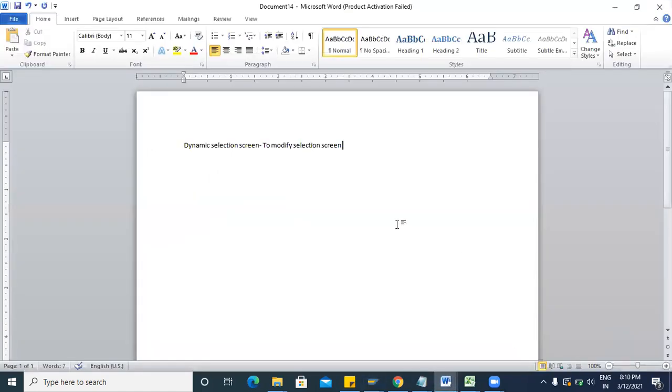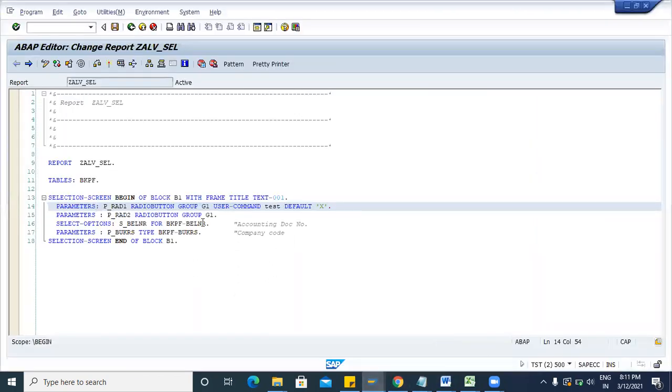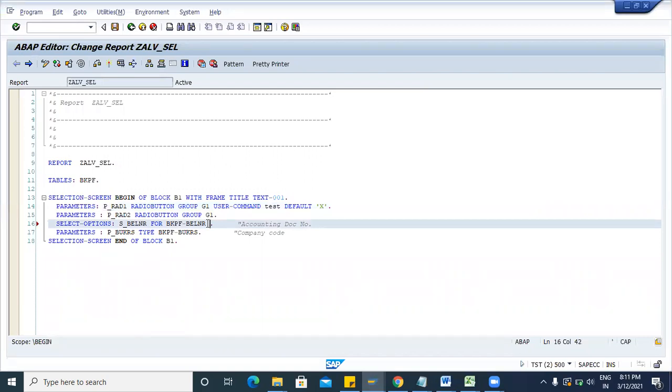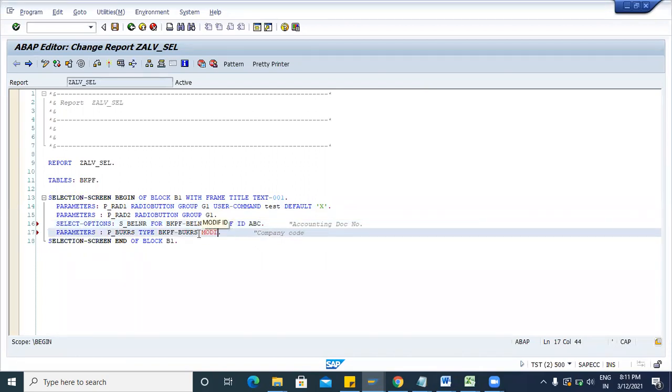A dynamic selection screen can be created using MODIF ID. Now how to pass the MODIF ID? Let me explain. We have to pass the keyword MODIF ID. Now you can pass the MODIF ID name; like ABC I am taking, and for this parameter I am taking MODIF ID XYZ. Now save and activate.